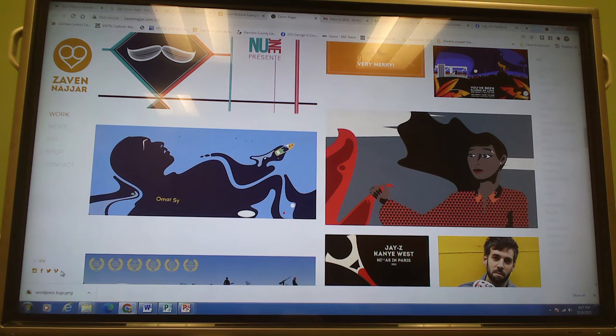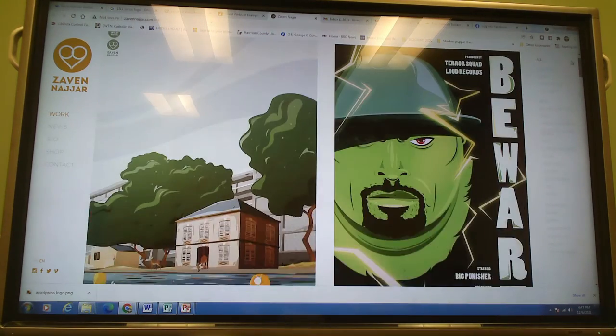Notice down here on the bottom left-hand side, he's got different social media icons. That's Facebook, Twitter, Vimeo, and this one I'm not sure of. Instagram. Okay. So he's got all the social media covered, the basic social media.